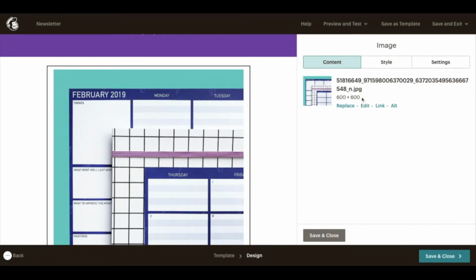As you can see up here, the image has been resized. Now it's good practice to get into the habit of resizing your images before you add them into the email, but just for the purpose of using this as an example, I've resized it in MailChimp for you.